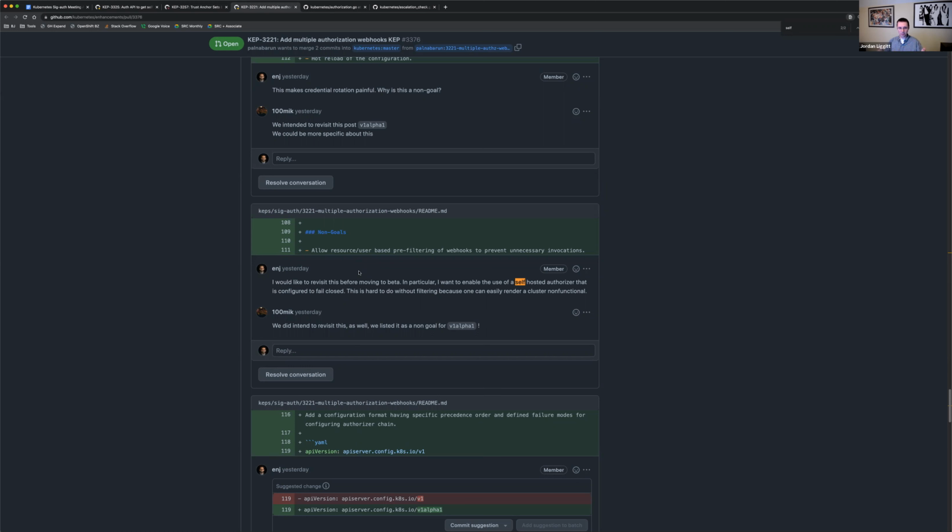Right. So if we want this to land in 1.25, we scope at least the alpha of it down to just structured config for ordering. Yeah, structured config with explicit ordering.